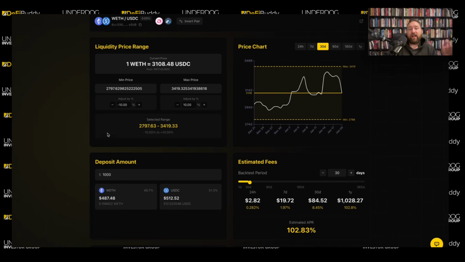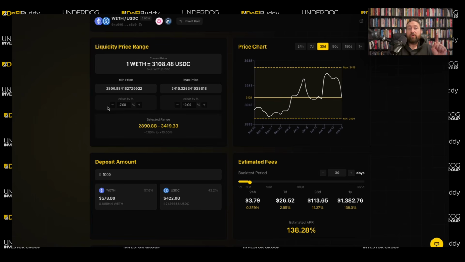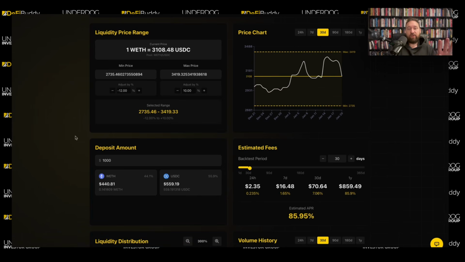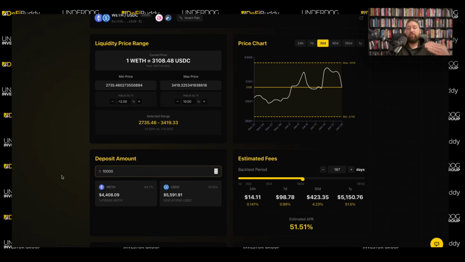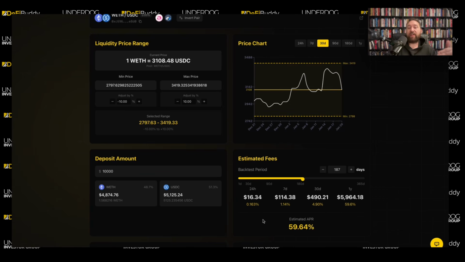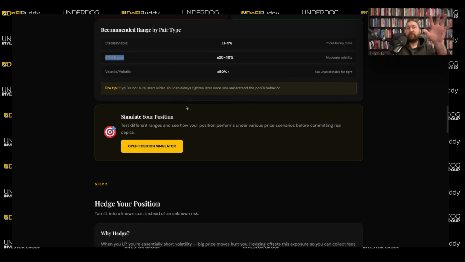And once you're inside, you can really start playing with your range. So DeFi Buddy is free. Again, we want to build tools to just help you become a better investor, and you can backtest. You can see the volume history. You can see liquidity distribution. And let's say you want to enter with $10,000. You can play with the ranges and get a fairly accurate estimation of the actual fees you'd be collecting. So again, take a beat, play with that.